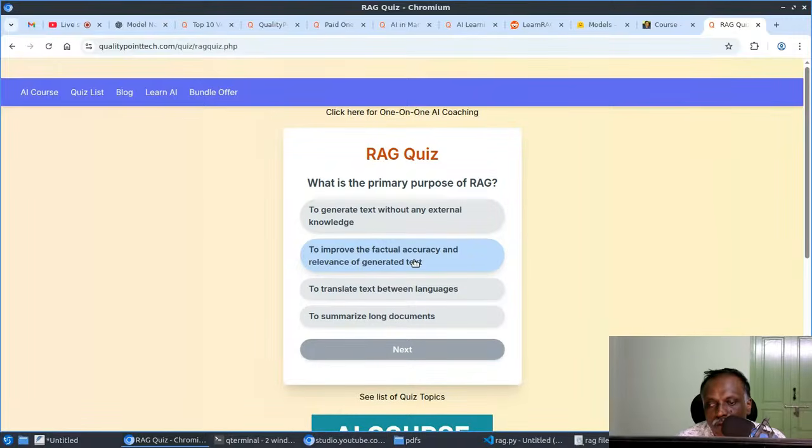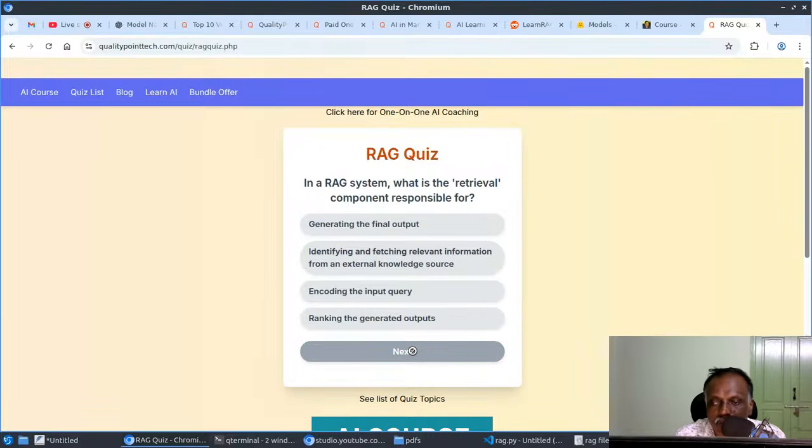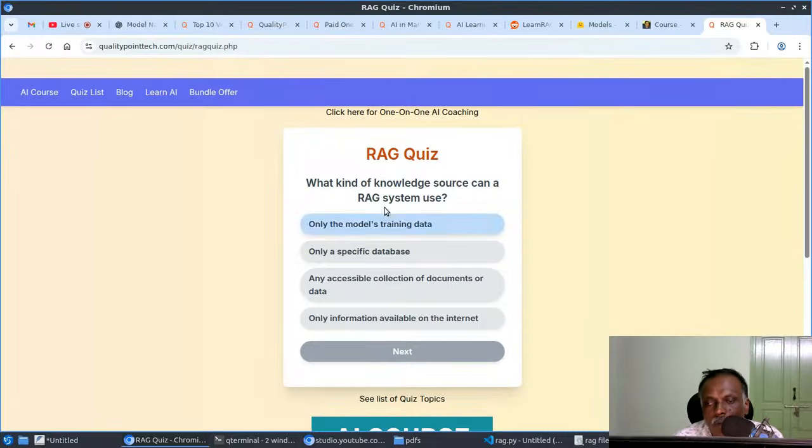To improve the factual accuracy and relevance of generated text, right? Okay. In a RAG system, what is the retrieval component responsible for? So, the retrieval component is for identifying and fetching relevant information from an external knowledge source, right? Okay. What kind of knowledge source can a RAG system use?